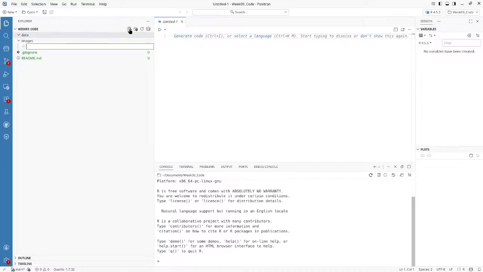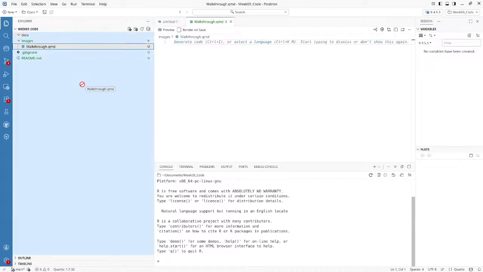And I always like to go ahead and create a file. Let's call this walkthrough.qmd. I'll drag it out of images out to the general folder structure.